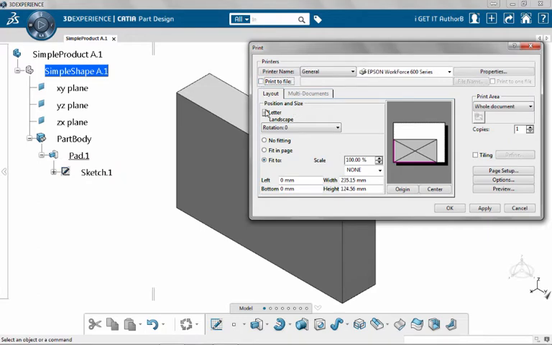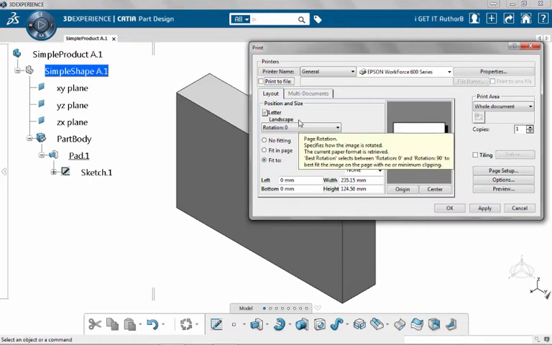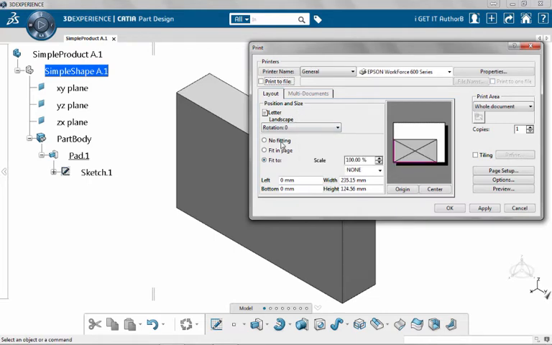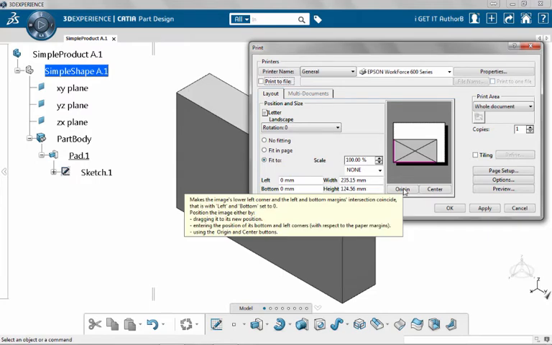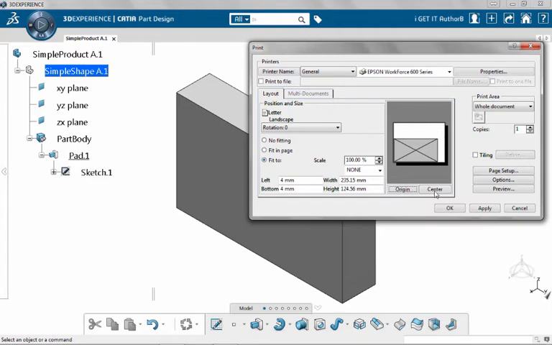Left center, I should say, is position and size, landscape versus letter. And here I see no fitting, fit in page, and fit to. If I keep it at fit to, I can then create a margin left and bottom and define the width and the height. I can scale it. And in addition, I can say origin. The origin will take the intersection of the left and bottom margins and put the lower left of the image aligned with that. Or I can say center on the page.